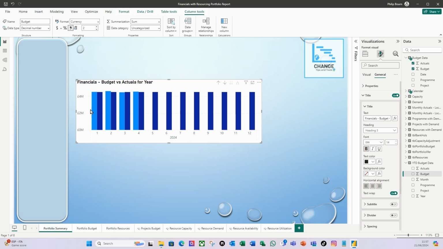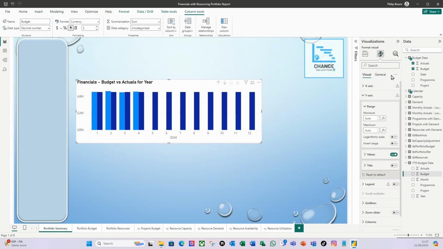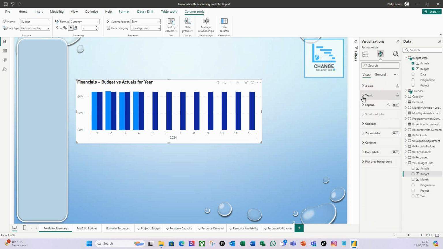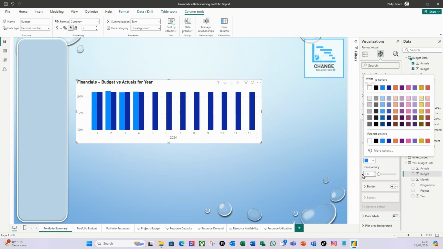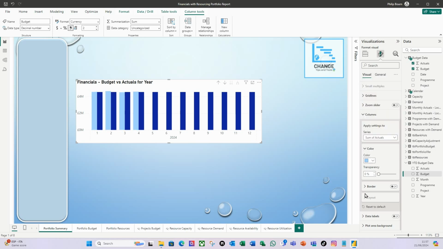So let's sort our columns out now. On this, if I go to my visual and I shrink down the y-axis there and select columns. The first one's going to be sum of actuals. So the colour, I'm going to make that a light blue. And I'm going to switch on the border and make the border match the column colour. So I'm going to switch that on there. So that's automatic.